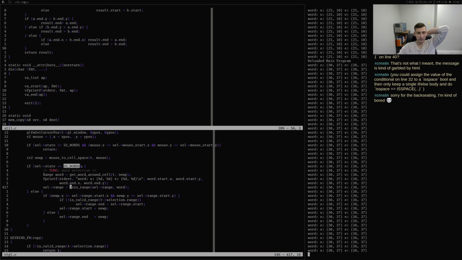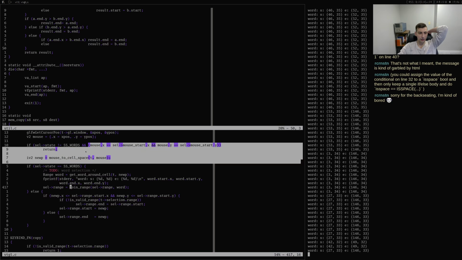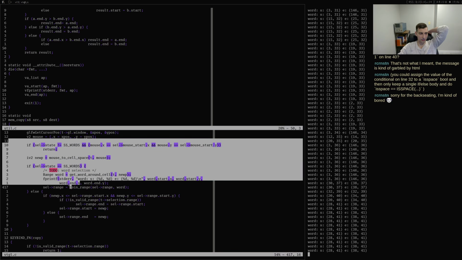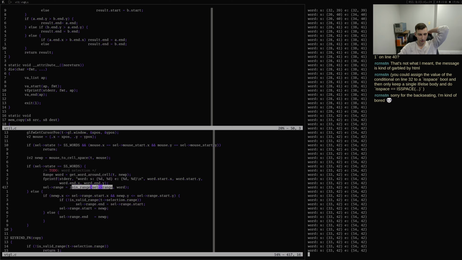Wait, why is that not selecting that? So actually that's off by one. It's not a whole word, because comma is not a space. So that's off by one. That's most obvious there. But if we drag, we do actually have word selection.